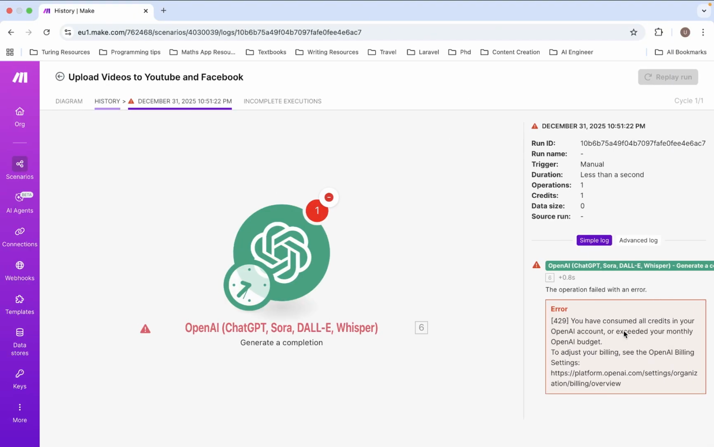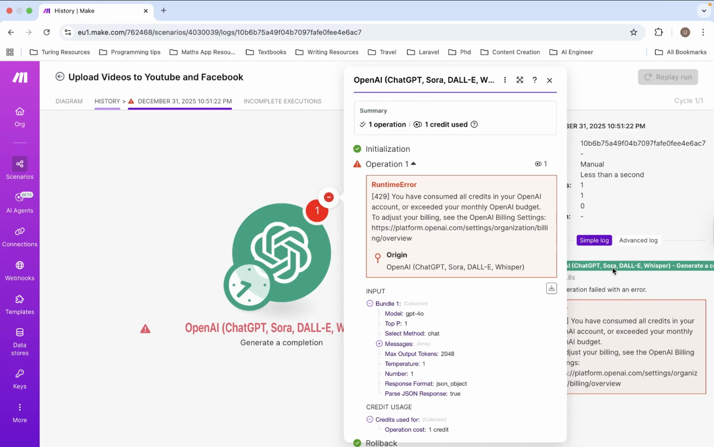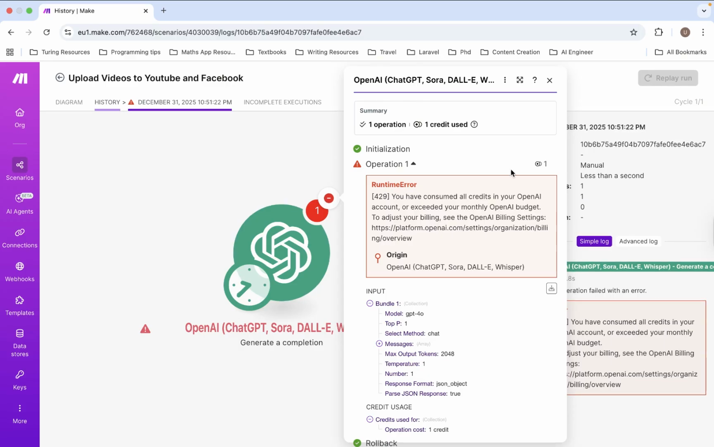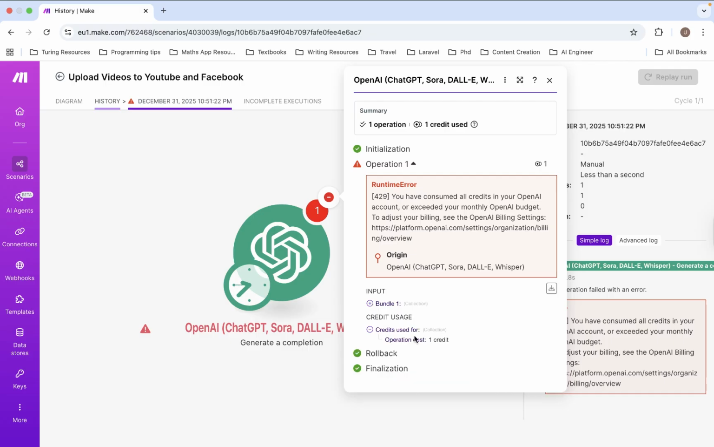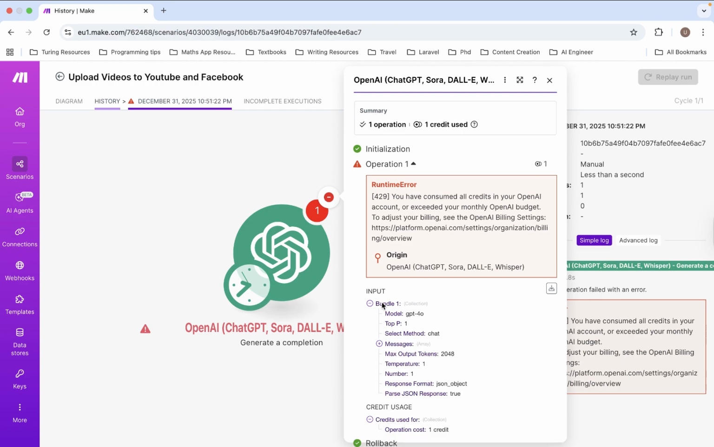Now, looking at this log again, if I click on this, I'm going to get this layout. This is where the bundle is. This is the input bundle. But because this module was not successful, there is no output bundle, it is unable to output data to us. So we can only see the input bundle. These are the information we passed into this module. But what if we want to see the output bundle? So we need to check a successful module in this case.